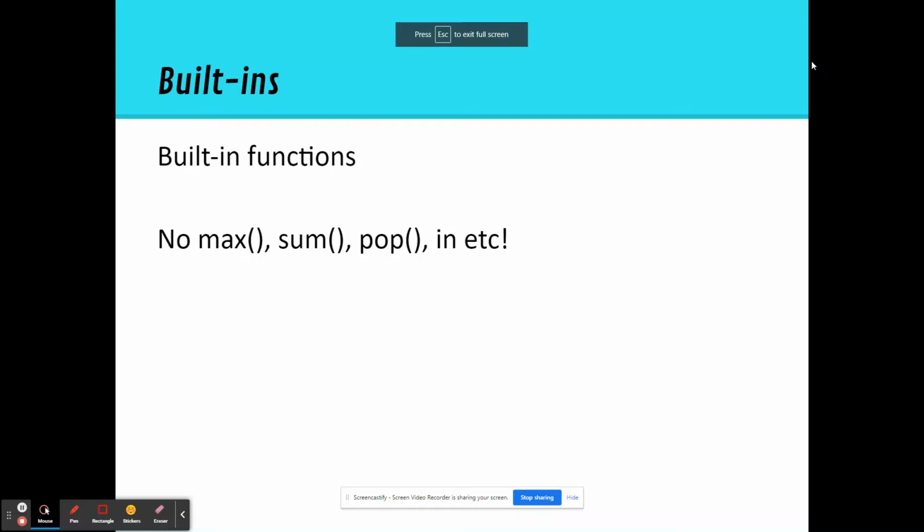Okay, last one for today is about built-ins, so built-in functions. What you need to understand is if you're in year 12, you cannot use all of the Python functions that you're used to using. The idea of a syllabus is to solve problems with the bare essentials to teach you problem solving.